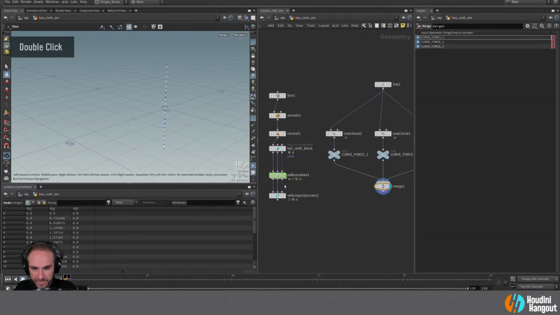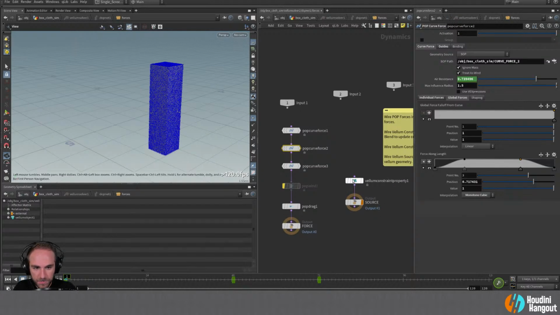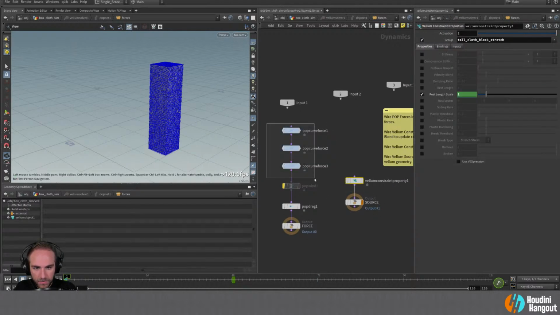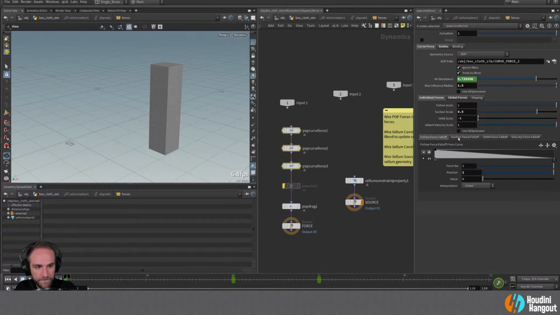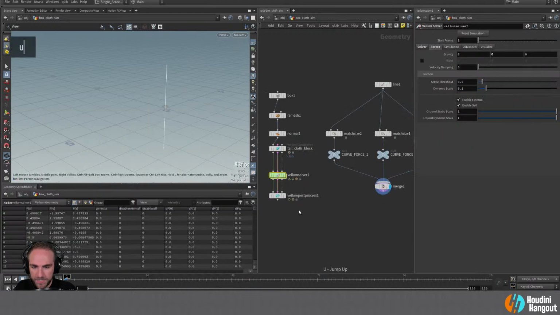So now what we could actually do is come into the Vellum solver. We could grab these forces right here. I'm going to turn this off, and let's just make sure these are nice and smoothed out like this. And then, yeah, that should be kind of interesting. Let's take a look at what that looks like.